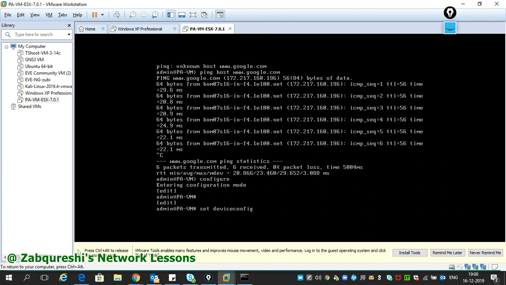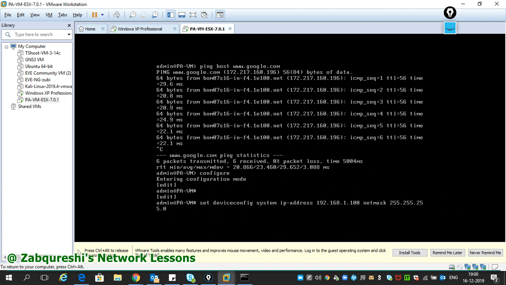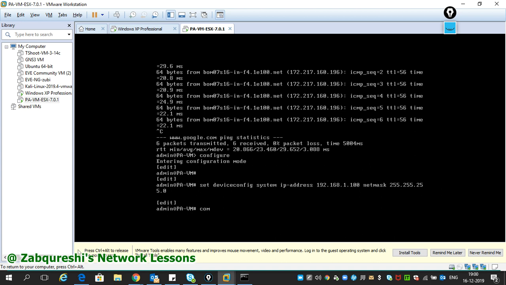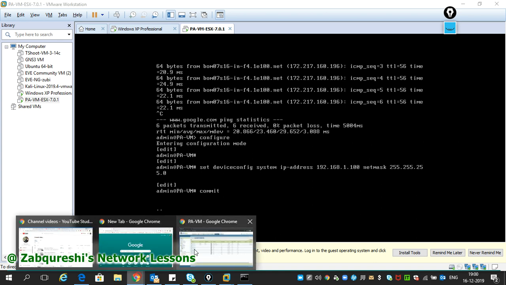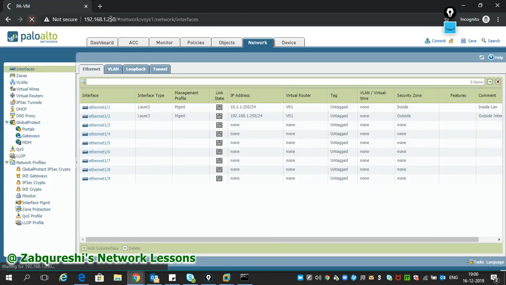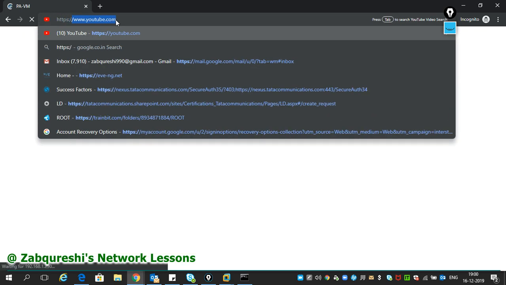Set device config system IP address, and then 192.168.1.100. Once I change this, I'll lose the connectivity to the GUI. So I need to go and log into the new IP address. Once this is done and I refresh, I have lost the GUI. So I have to go to HTTPS with the new one, right?